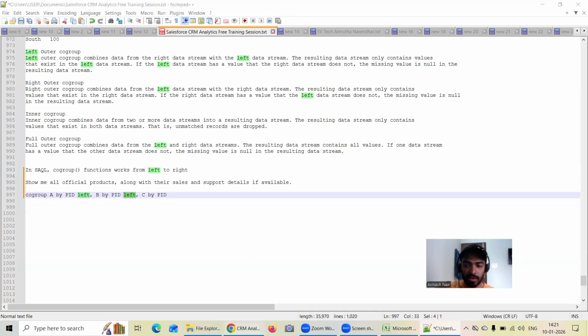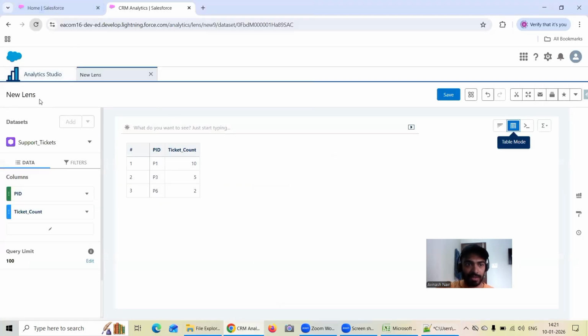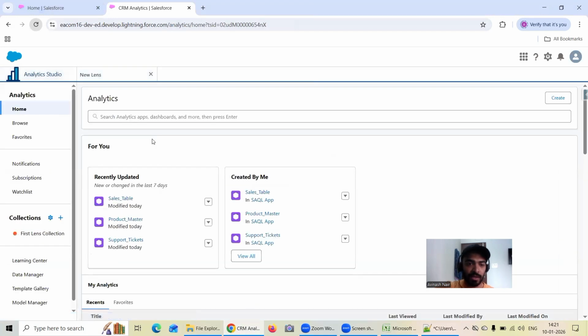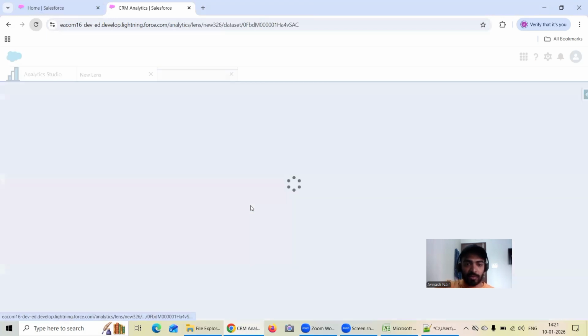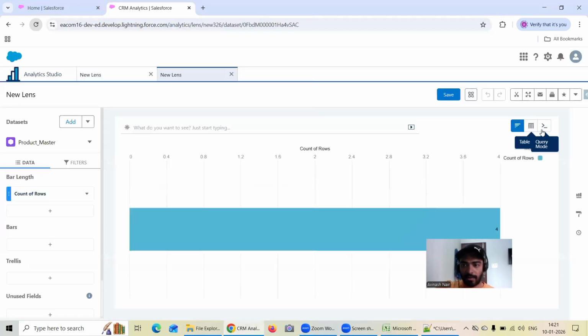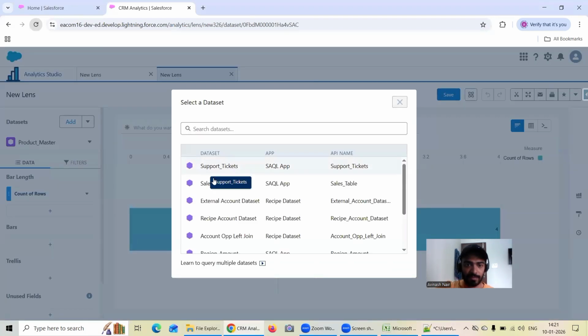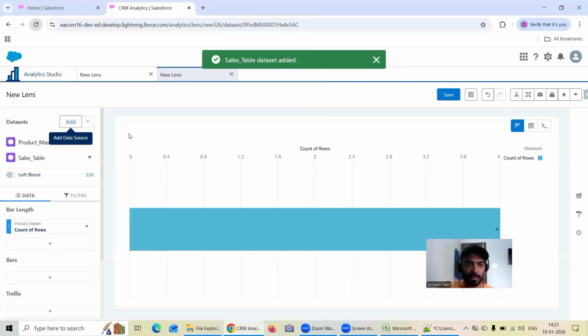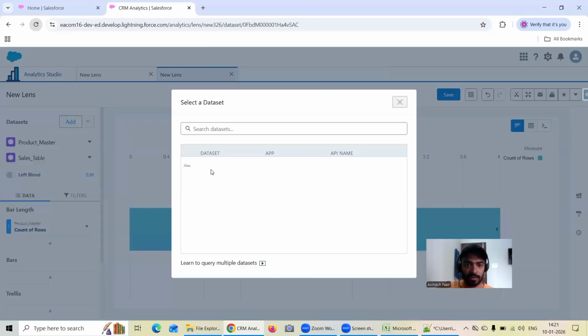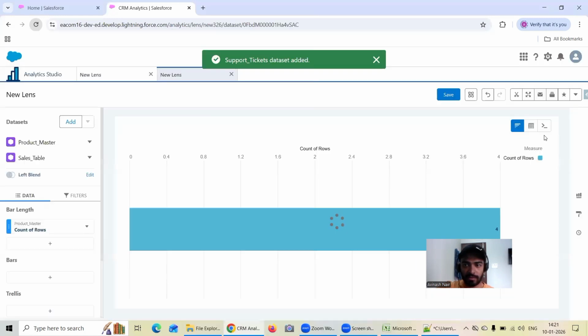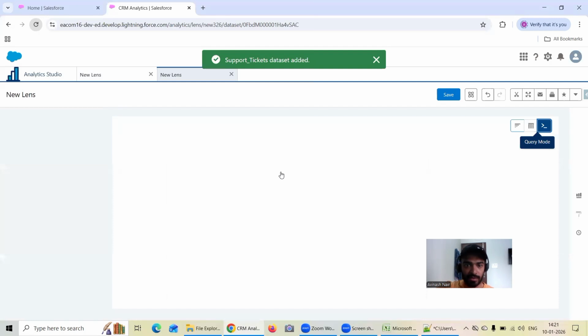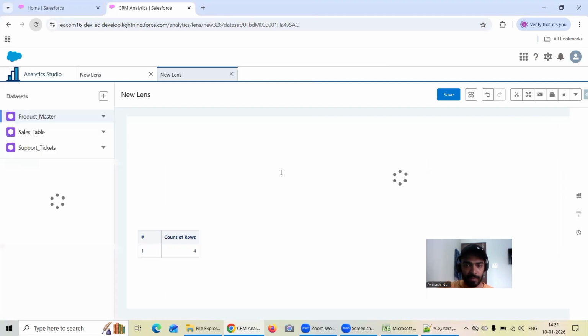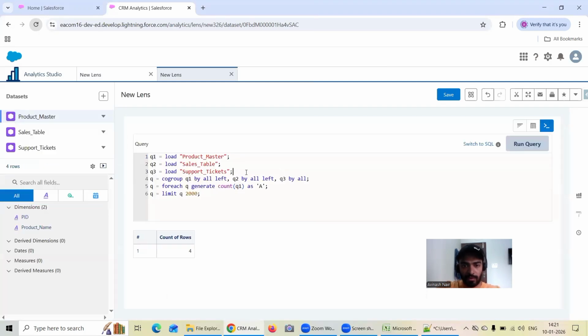Okay, let's directly do it in SAQL and check it right now. So here I will open this product masters. First step is I will definitely add all the data sets. So I will go for sales table. I will go for support ticket and I will directly go to SAQL. I already have this written over here, so maybe I can just utilize this one.